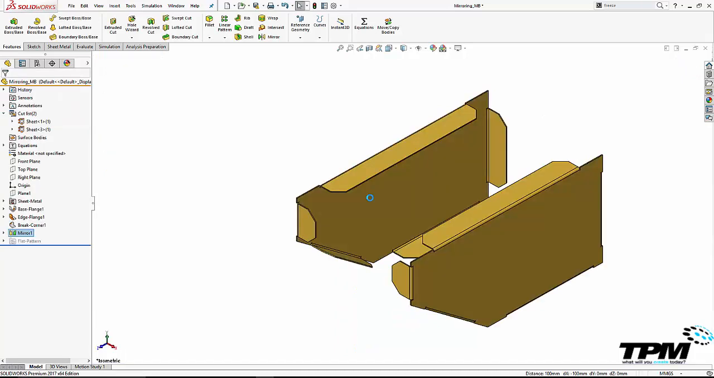Hopefully this rundown of sheet metal will help you convert your non-native files into usable SOLIDWORKS parts.